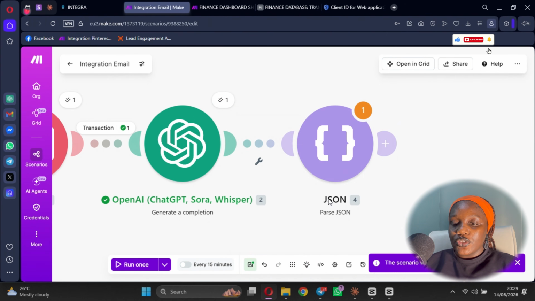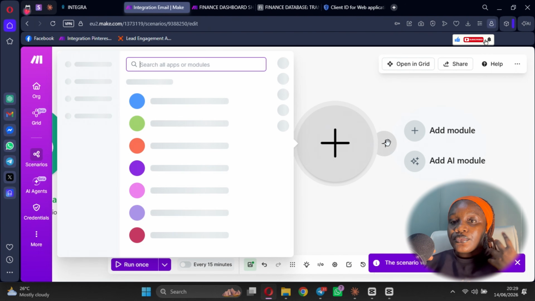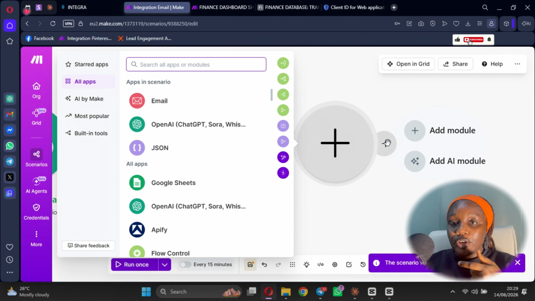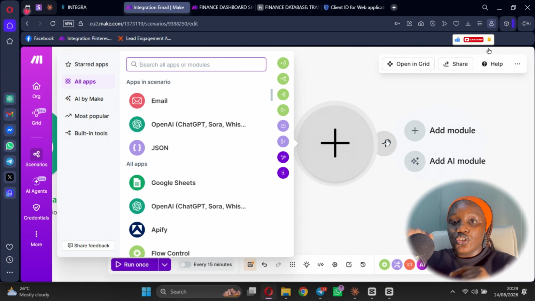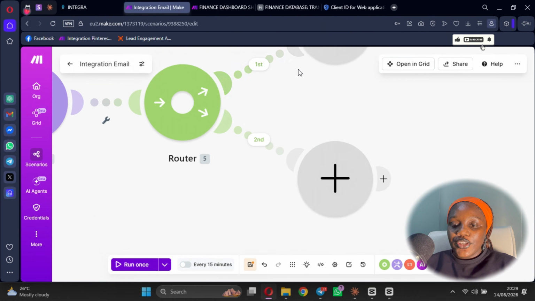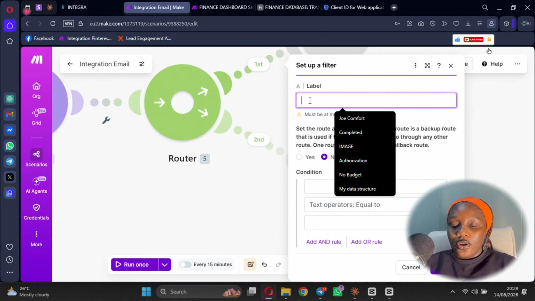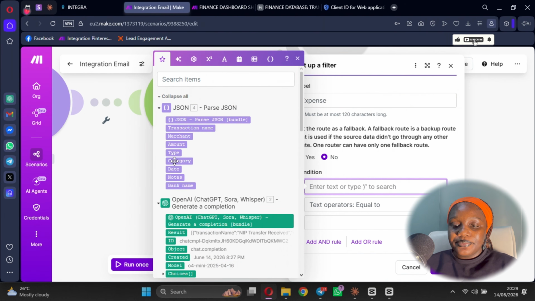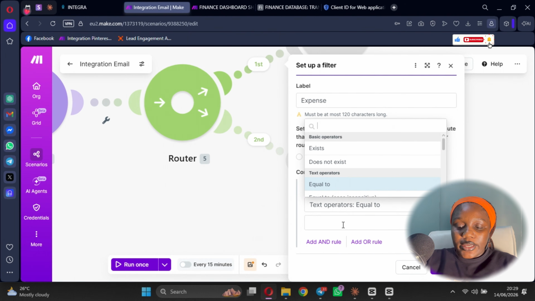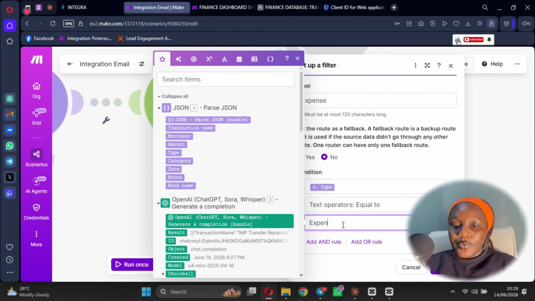Then our last step is the step that actually goes in to create our system. Because we have two things here, income and expense, we want it to create the record depending on which it is. So we are going to have a router here, and the first one is if the type here is equal to expense. We save this.